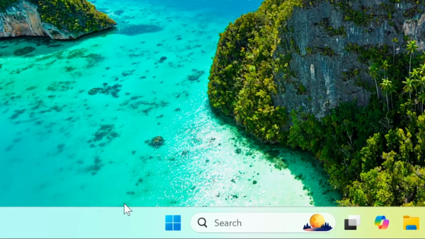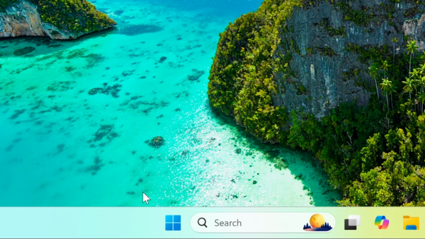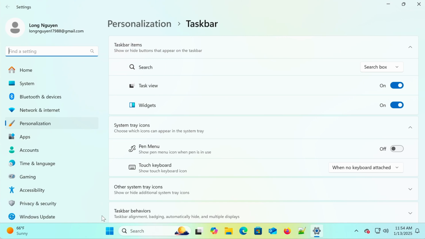First, move your mouse to the taskbar at the bottom of your screen. Right-click anywhere on an empty space. A menu will pop up. Look for the option that says Taskbar Settings and click it. Alternatively, you can press Windows I to open Settings, then search for Taskbar Settings.